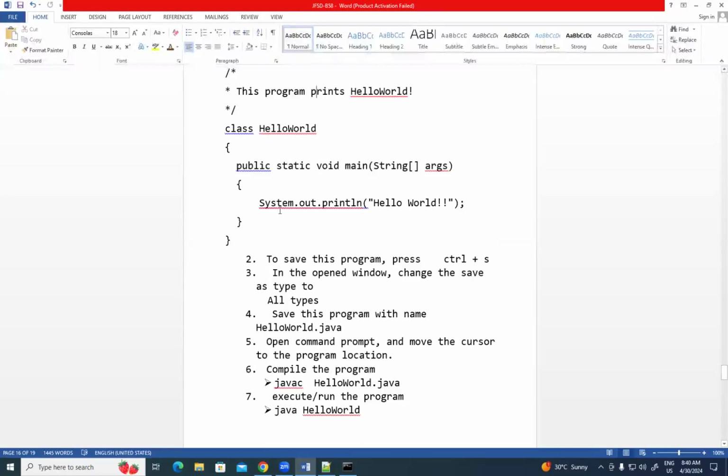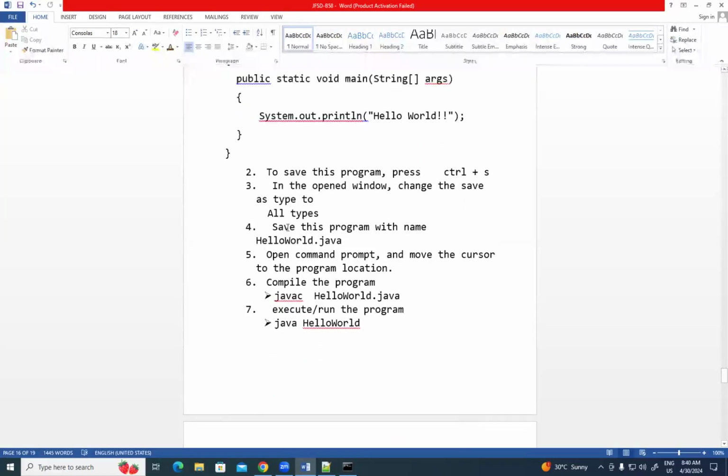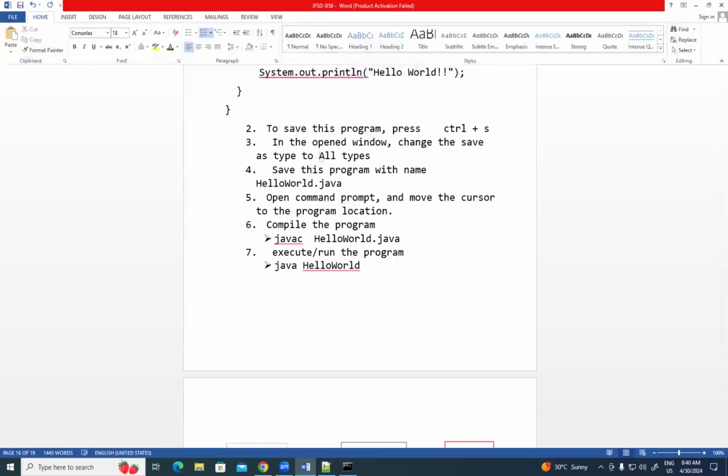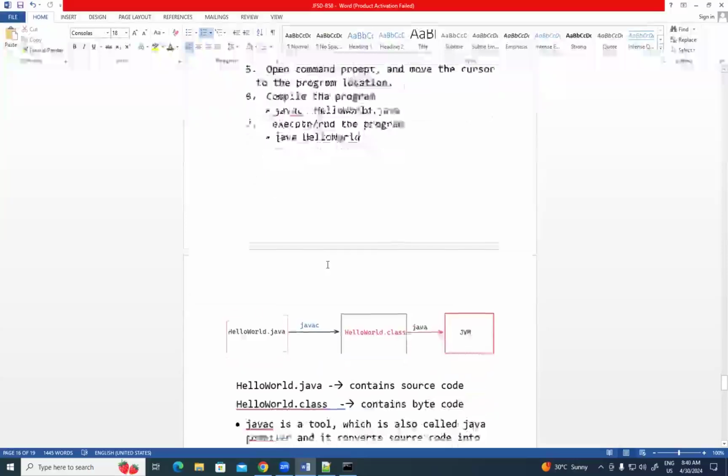Then we wrote a simple program called Hello World, and we discussed something on this. You have to save this program with the name HelloWorld.java. Am I right or not? Then open the command prompt. Then how to move to the location? CD commands are there: CD space folder name. That's the way of moving. How to compile this program? javac HelloWorld.java. How to run this program? java space HelloWorld. Space is important, right?